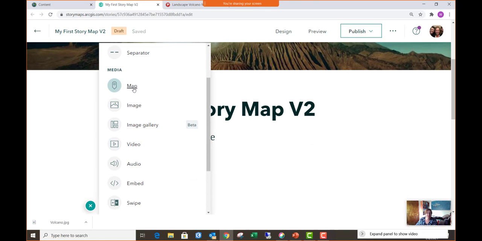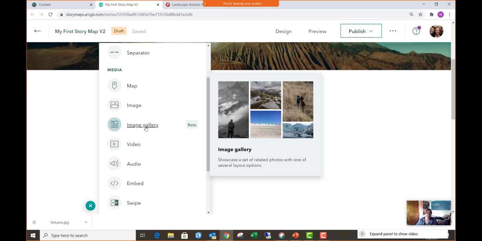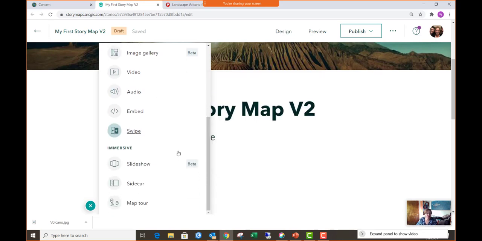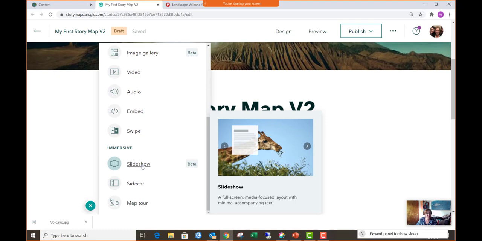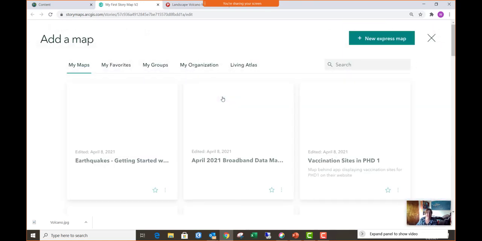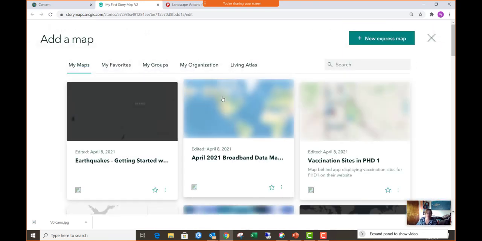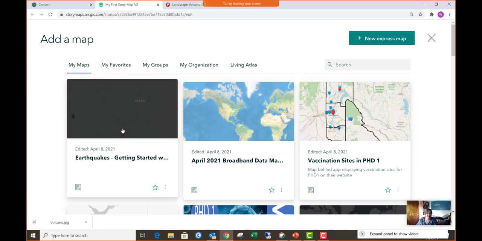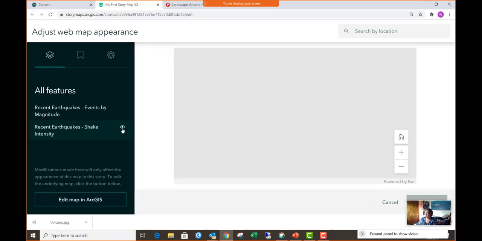We'll be working on a map. Images are pretty straightforward. We'll do an image gallery. So we'll go through quite a few of those different items. So the first one, let's put in a slideshow. So those are the immersive ones. This is still in beta. Okay, so then let's add in some media. So in our case, since we've just created a map, let's add that one in. Okay, there we go. Just click on that one.